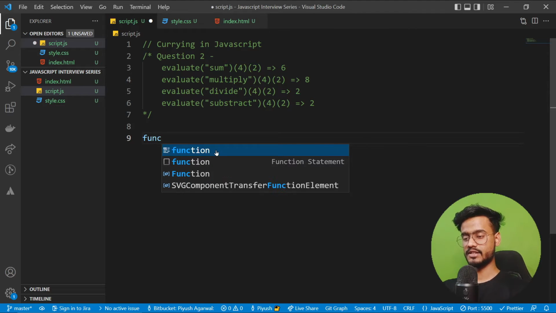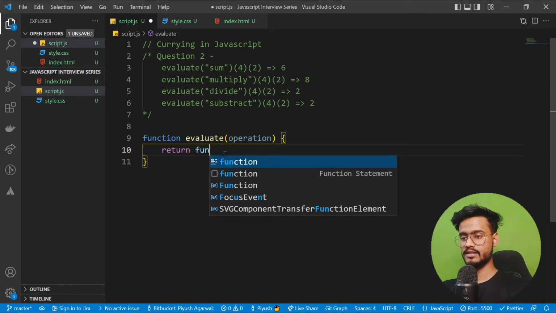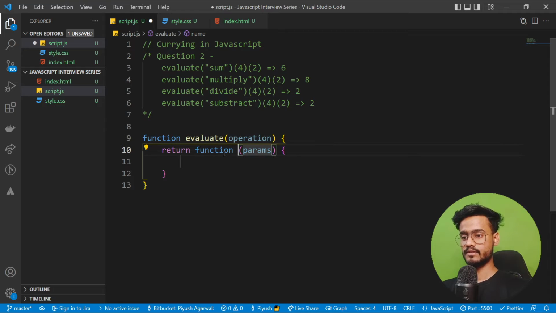So we're going to create a function called evaluate. The first thing it is going to take is this type of operation. So I'm going to give it an operation parameter, and inside of this it is obviously going to return another function because it is expecting another argument. We're going to return an anonymous function, and I'm going to give it, let's say, a, and inside of this it's going to expect another parameter. So I'm going to return another function which has a parameter b.